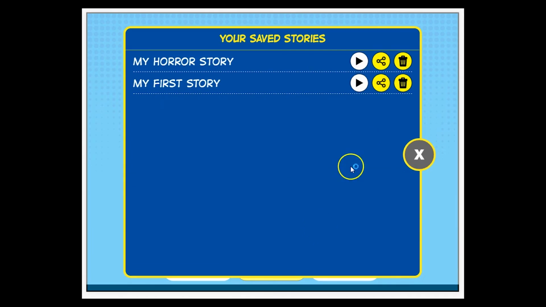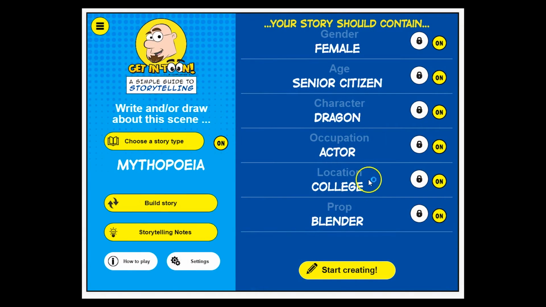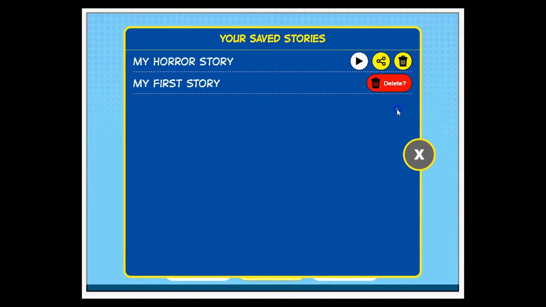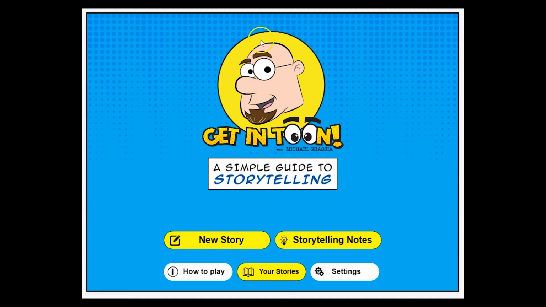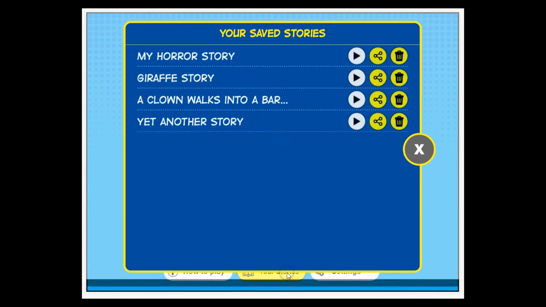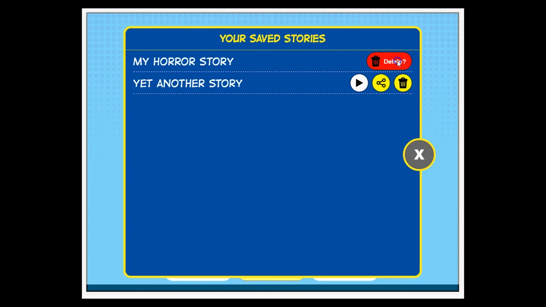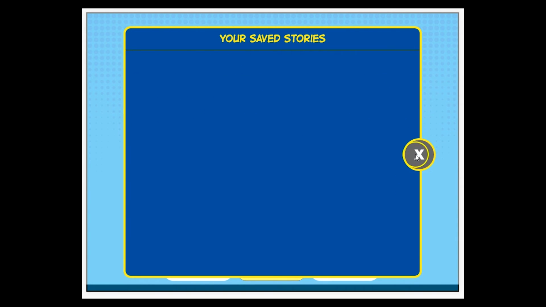With the ability to save a story, you also have the ability to change a story. You do this by opening up an old story that you've created and then playing with the Build Story section. You can then resave it to create a new story. You also have the ability to delete a story by going into the Your Story section and clicking the Delete button.